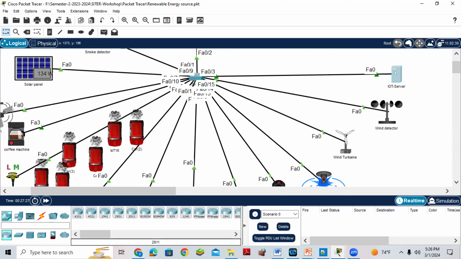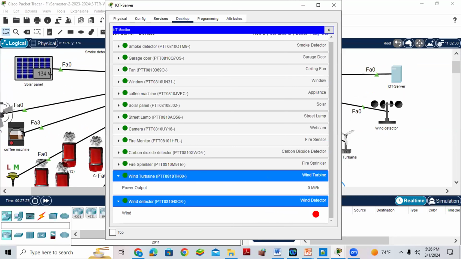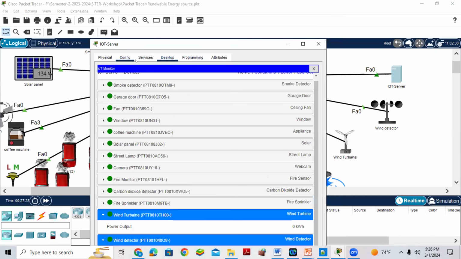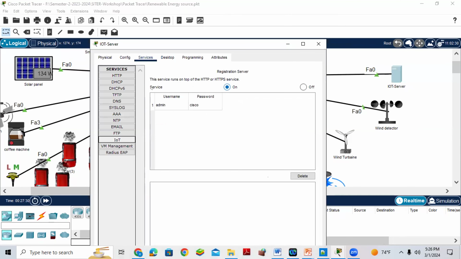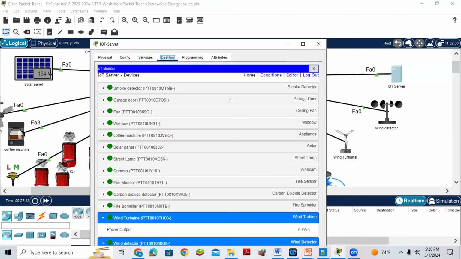In this server I have enabled the IoT service. So I'll show you the server. This is the server. Where do you enable the service? This is the IoT service. Here I have turned on the IoT service, and the username and password are also given here. Now, how do I register the devices? I have to register these devices, and I have already registered them. How do I register these?